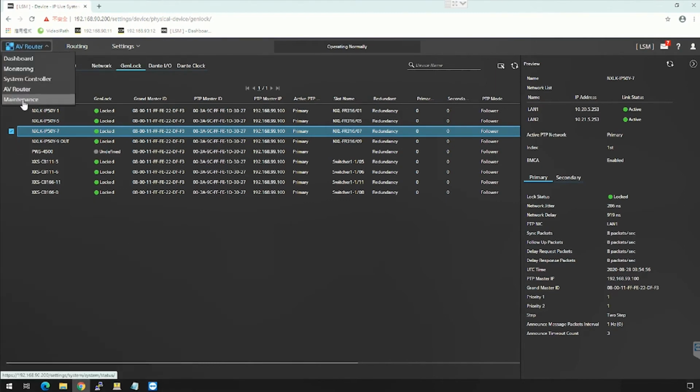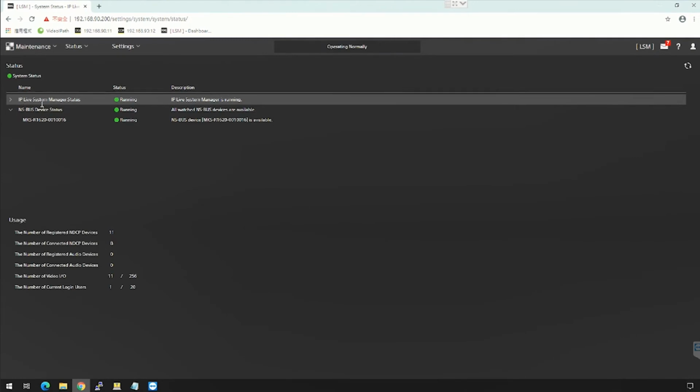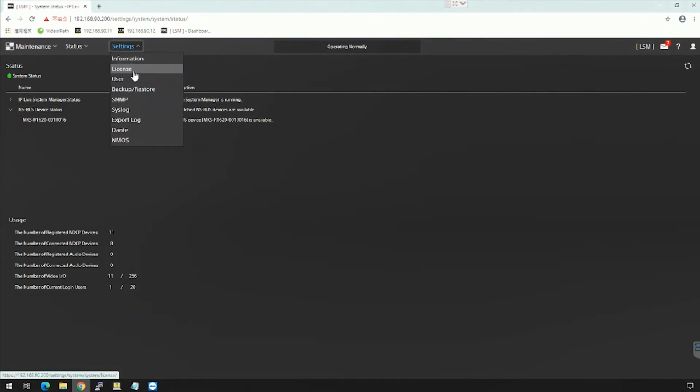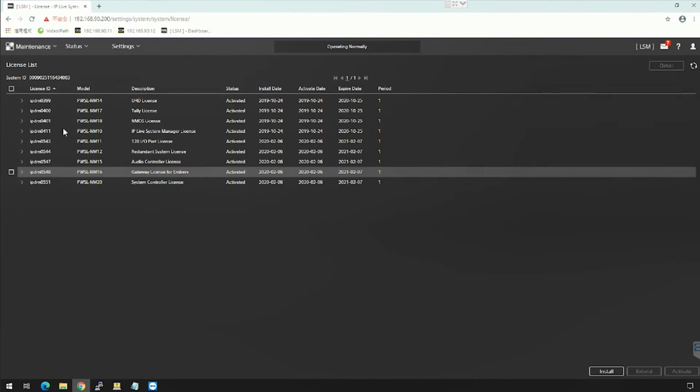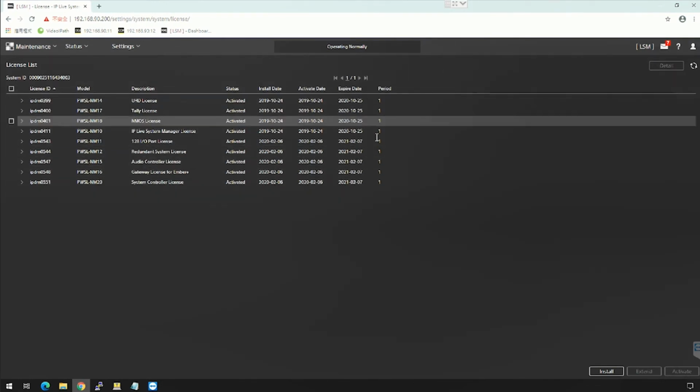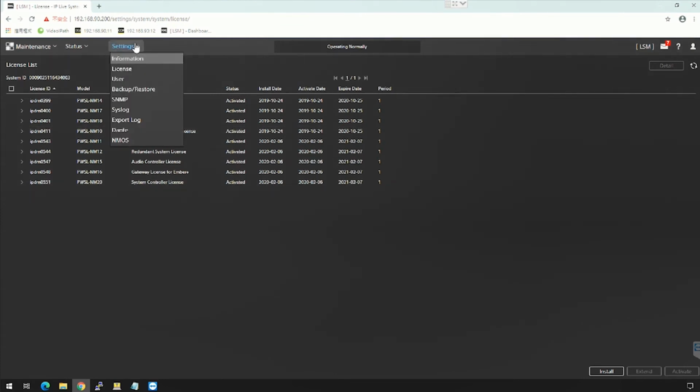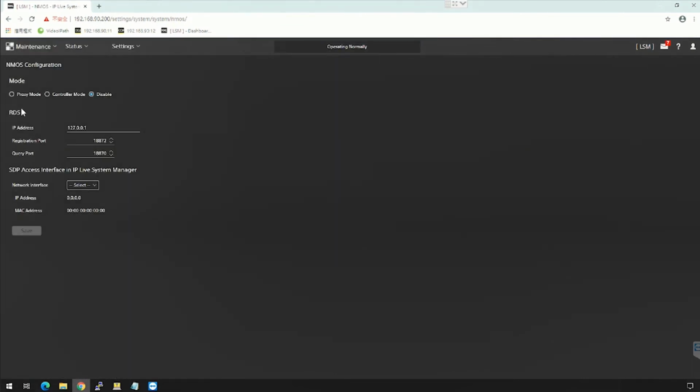So this is the AV router, and maintenance includes the license information and the connection information. So license, backup, log, Dante information. License information will let you know the activation date, initial date, or expiry date. And MOS information, RDS server are also inputted right over here. So this is the basic introduction for LSM.